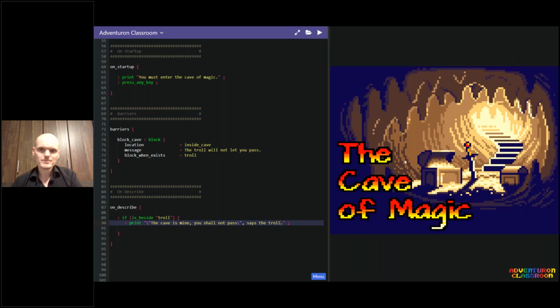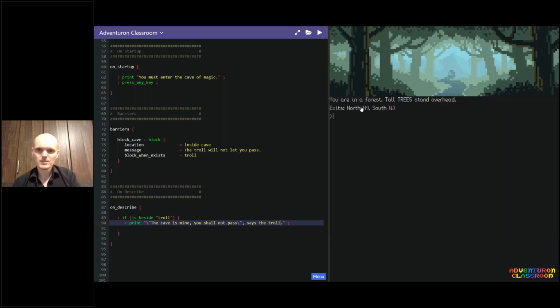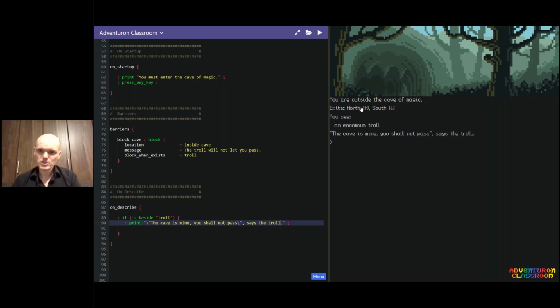Now, if we press play, we go north and north. The cave is mine, you shall not pass, says the troll. So that actually makes it look like the troll is doing something and interacting with you.